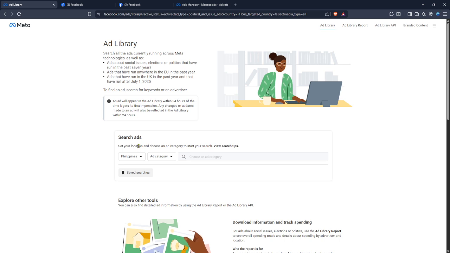Start by heading to facebook.com/ads/library. This is Meta's public archive of ads across Facebook and Instagram. It's free, searchable, and incredibly useful for research because you're looking at what brands are actually spending money to promote right now.